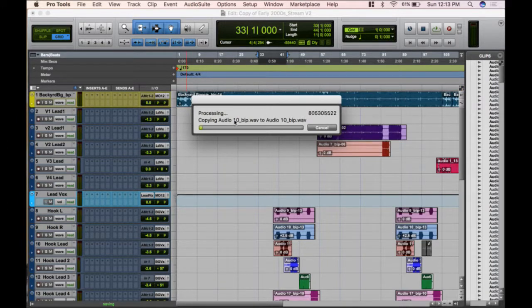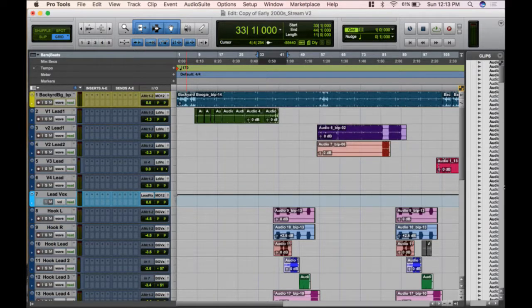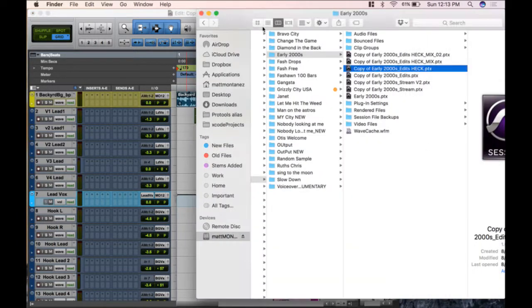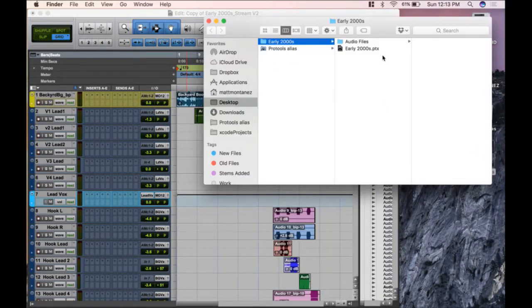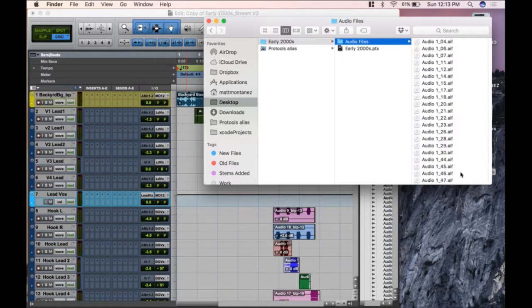Click save. So now it's copying all those files like I was explaining. And it's doing that into this new folder, which I'll show you right now once it's done copying, and I'll show you how it copied everything over. So it's like a fresh, brand new session for you to send to somebody. And it's great because they need every single thing in that session, or else they're going to be missing files. So let me drop this down. So here's the new folder, early 2000s I just made, and it gave you your PTX file, and here's all the audio files with it.